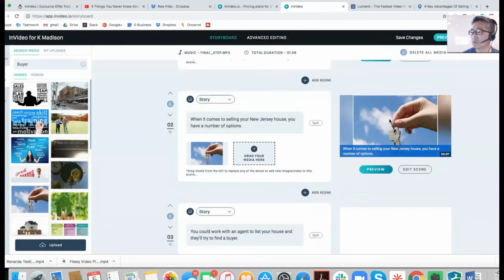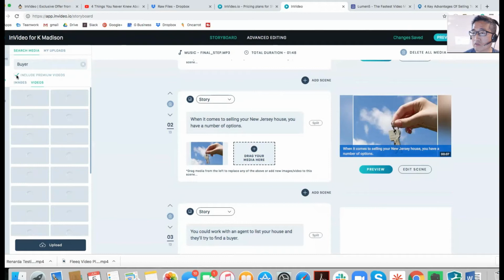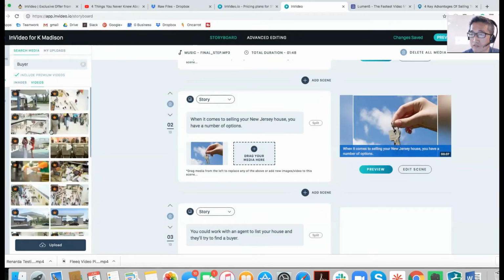So you're able to use that image. Now let's see, they do have videos as well here. I'm not sure what it means by premium. So there's not that many videos. Now, when you include the premium, there might be a cost involved.